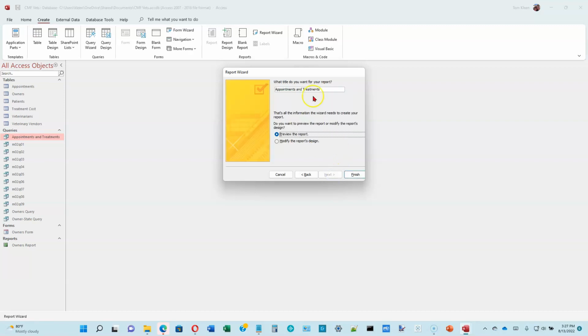Click next. Add the word report to the title here. There really shouldn't be any confusion because, even if we didn't put the word report on here, it would be listed down here as a report, and we would also have something with the same name, but it would be a query, so it would be listed up here. But this makes it a little bit easier to distinguish between the two.